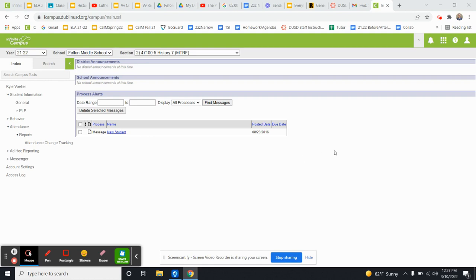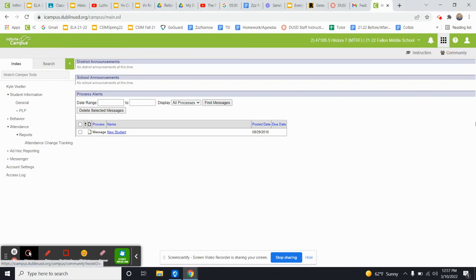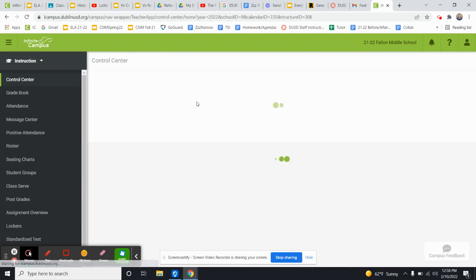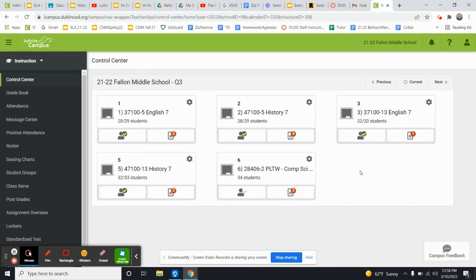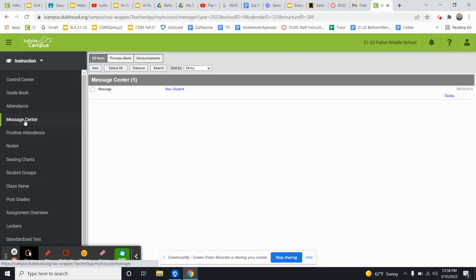And in order to get to this menu, I'm going to click the waffle, and in my waffle, I'll go to instruction. All right, and now over here, I've defaulted into my control center, and what I'm going to click from here is message center. Under the message center, you can see I only have one message currently, and that's an old one from a good few years ago now.